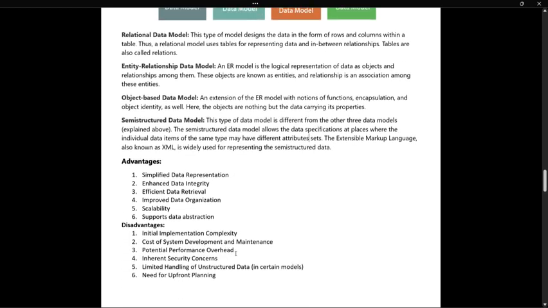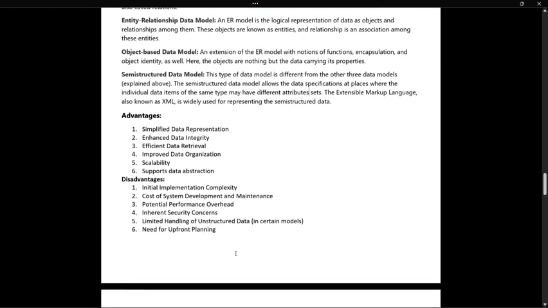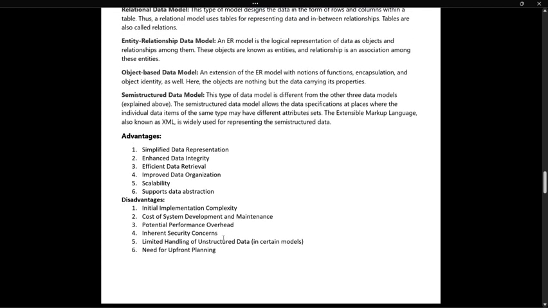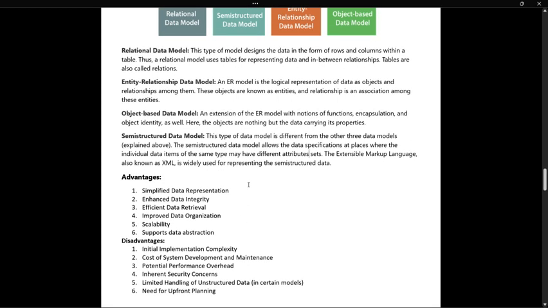Coming to the advantages and disadvantages of data models. First one is simplified data representation. Obviously, we are going to model the data, we are going to shape the data. It is easy to represent, that's it. And enhanced data integrity means when a message is transferred between multiple users, the information should be consistent and it should not be changed. That is one of the advantages here.